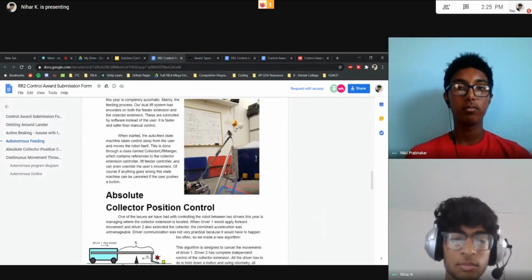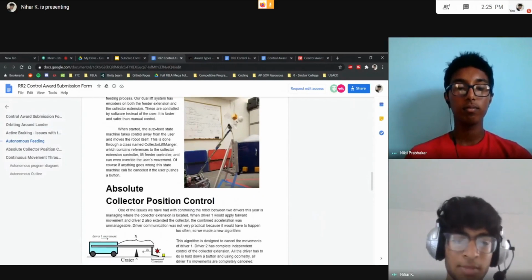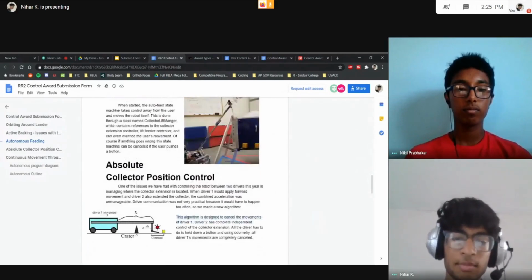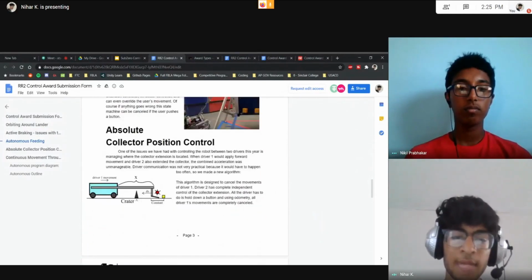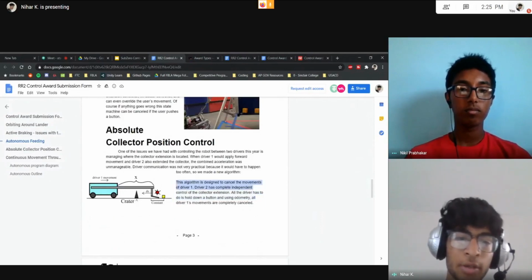So again, they have some nice images. They did not include a gamepad mapping, but they did include an image of how their robot would move during teleop with their horizontal linear slides.